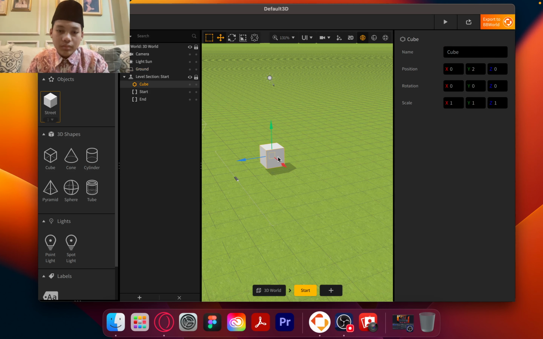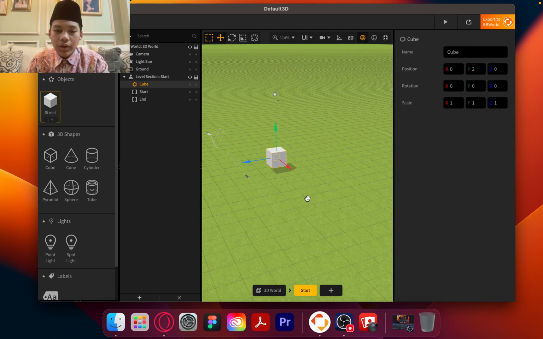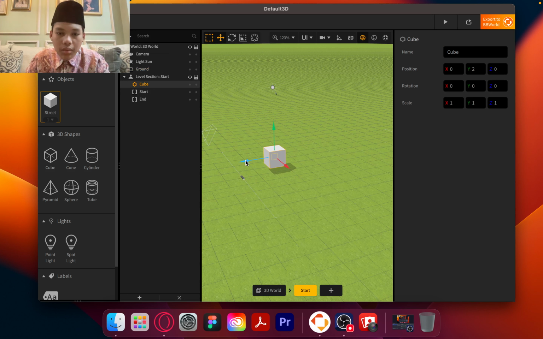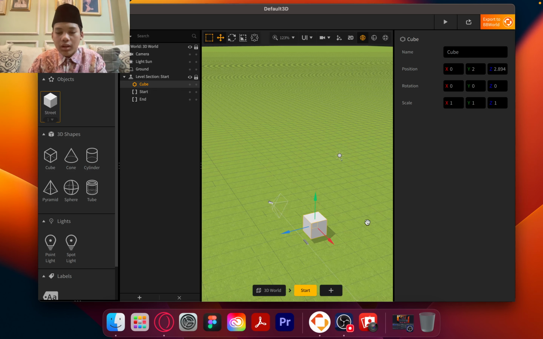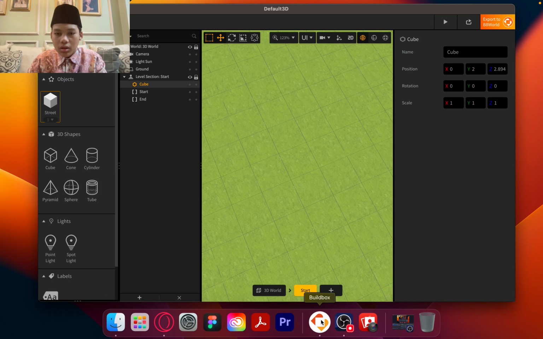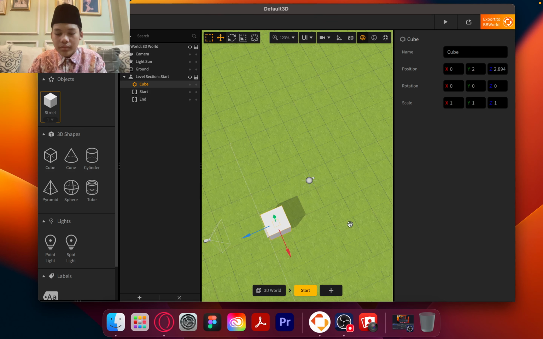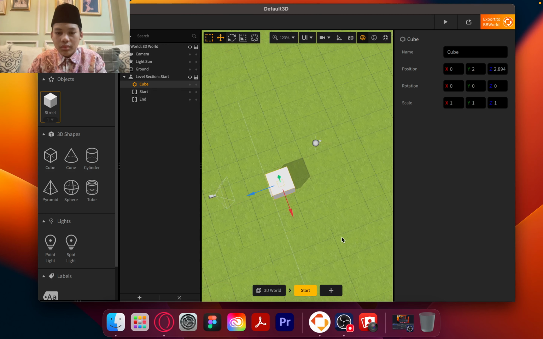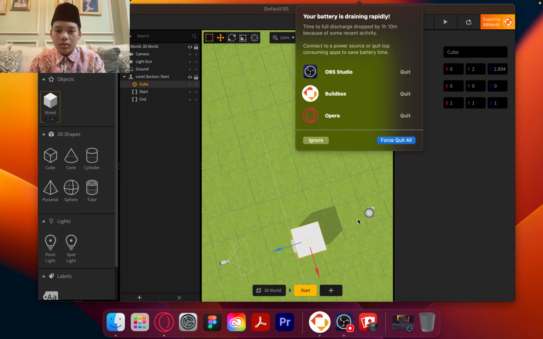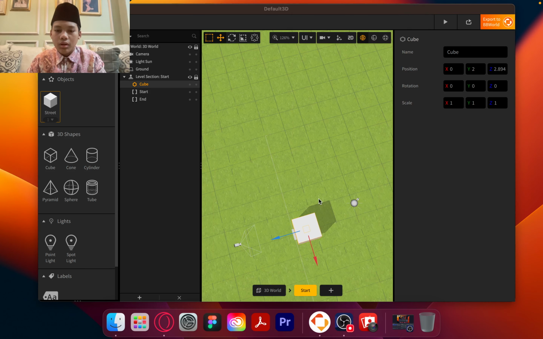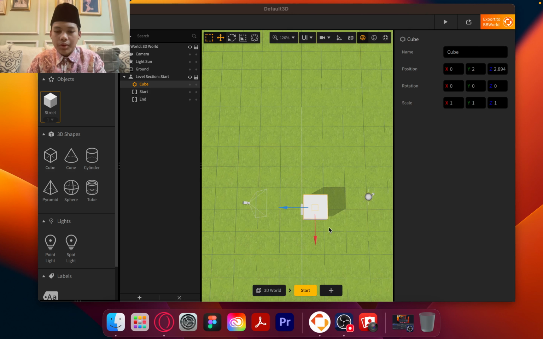Okay, now what I want you to do is this cube, move it a bit backwards so it's touching start, and change the position of the camera to be facing downwards like this. Okay.